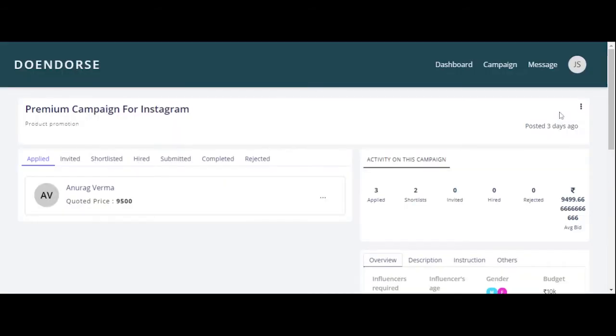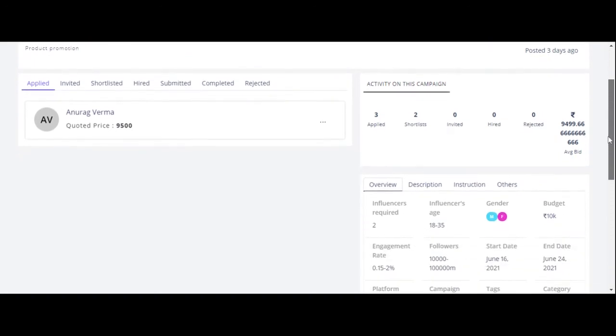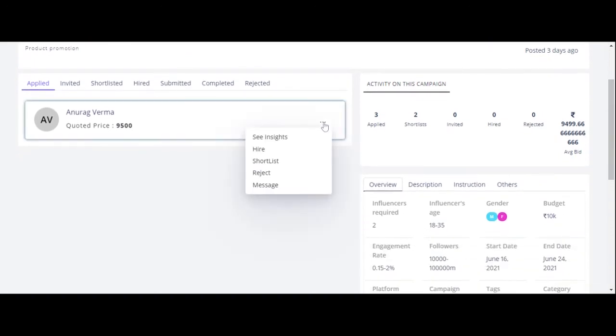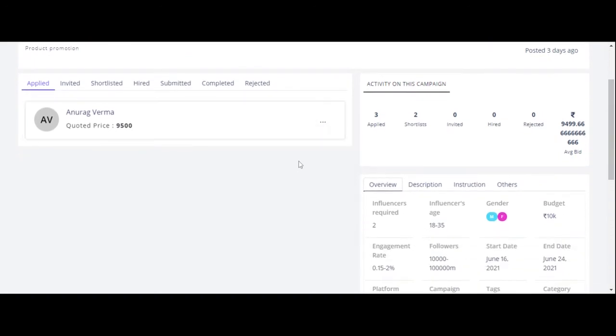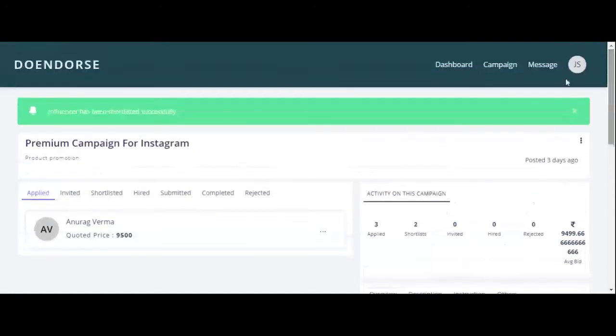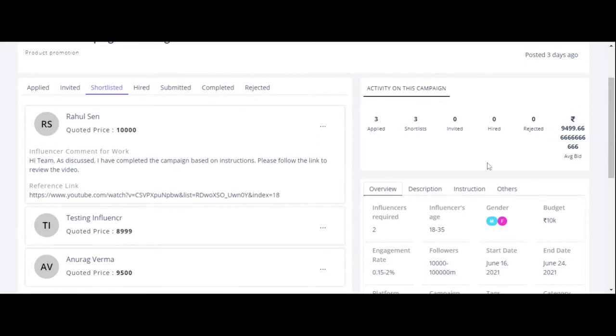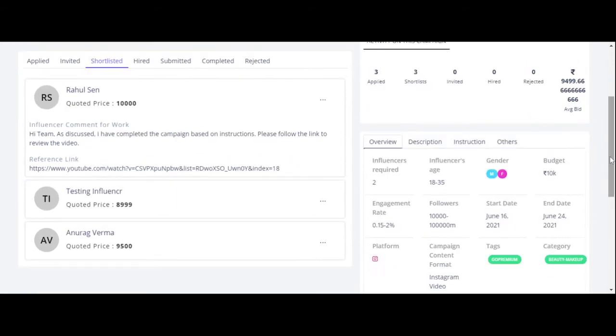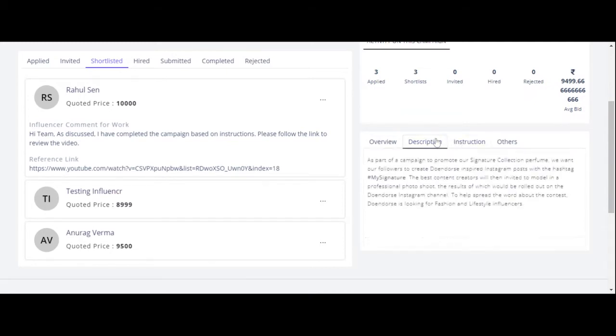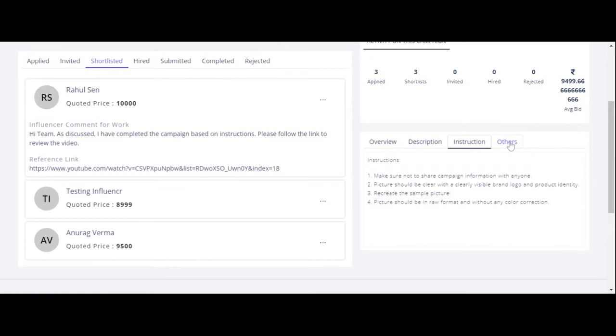You can filter the influencer, send them a message, hire them or even view their insights by clicking on the horizontal dots on the right side of each influencer's profile. Activity section will show you numbers of influencers applied, shortlisted, invited, hired and rejected by you, along with the average bid on the campaign. Below that you can see all the information related to the campaign, such as campaign overview, description, instruction, and other details.